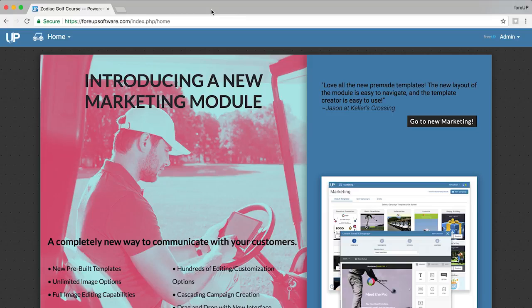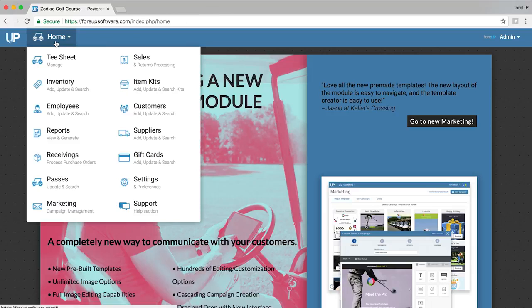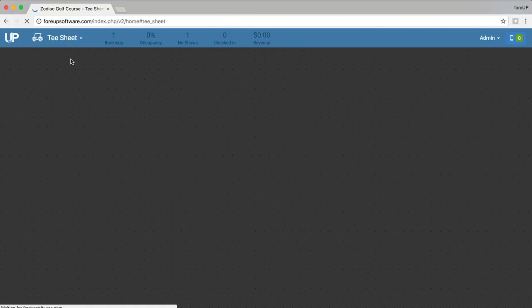On foreUP's homepage, you'll see various announcements about the software and new features that are coming out. Click into the selection menu. You can see that there's several different modules available to run your business. This selection menu is how you navigate to the different parts of foreUP. To add a tee time, click into the tee sheet.